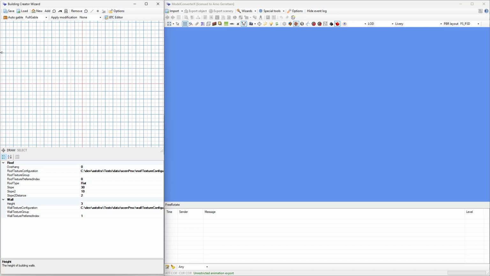And then at the top you have two toolbars. The first one has save and load, so you can save your building once you've defined it and load it back later on to continue working on it. With new, you start a new empty building. You can add an additional polygon, a chimney or a dormer with the buttons here. And you can remove any selected polygon, edge, vertex or feature. And a feature is a dormer or a chimney. And you have options here. So that's the top bar.